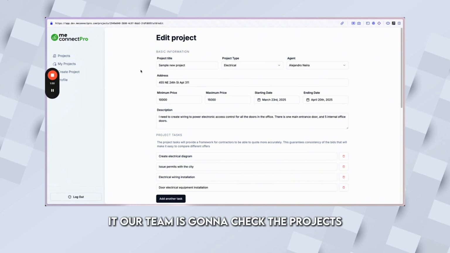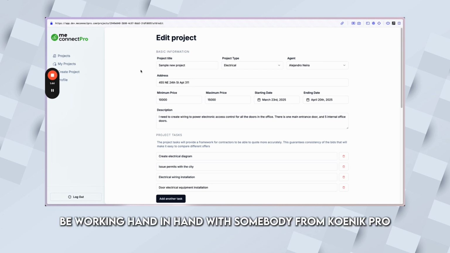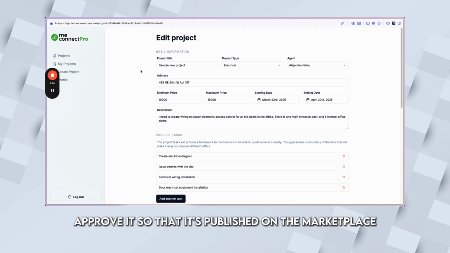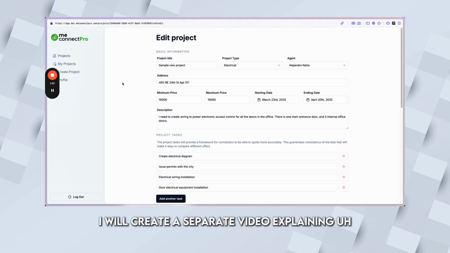our team is going to check the project and make sure that it's all looking good. You're going to be working hand in hand with somebody from Connect Pro, who is going to help you get all the parameters right, and then approve it so that it's published on the marketplace. I will create a separate video explaining what the project looks like from a contractor standpoint.